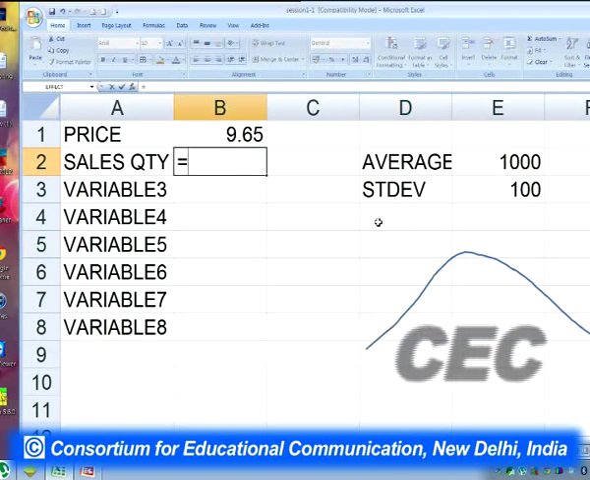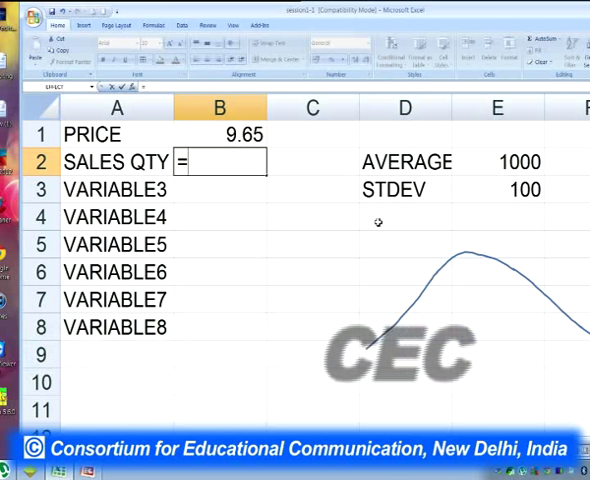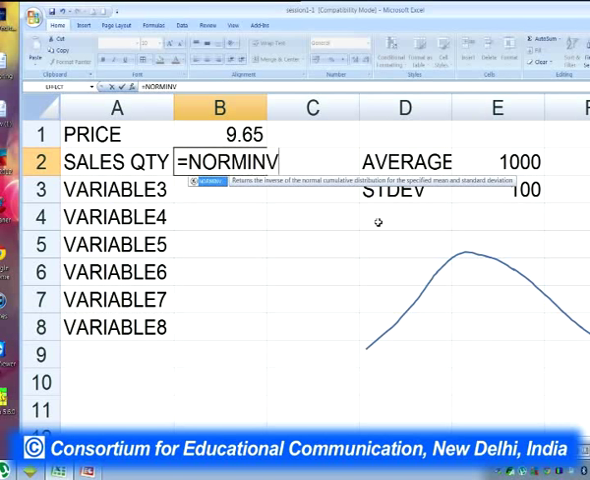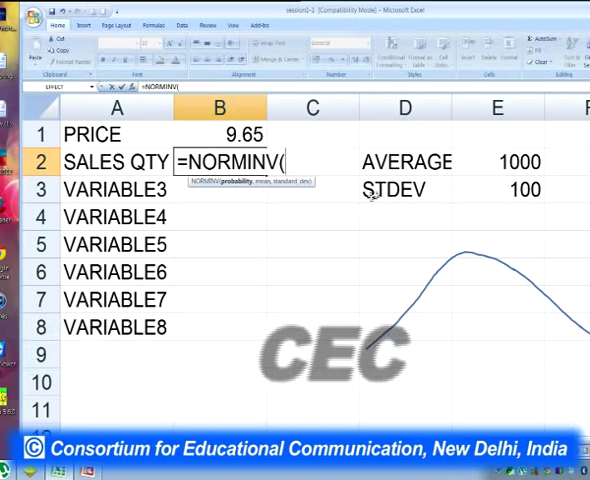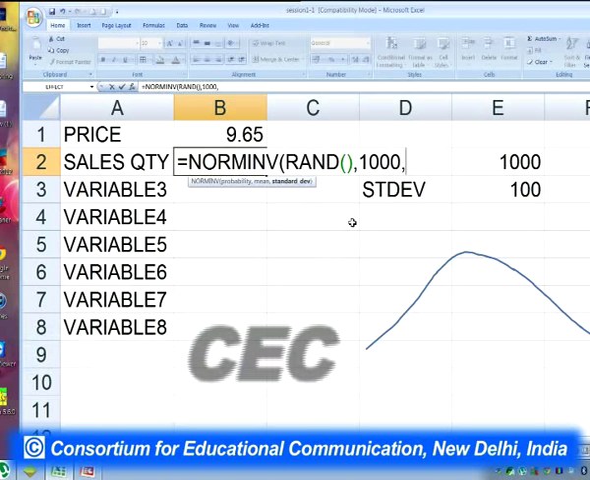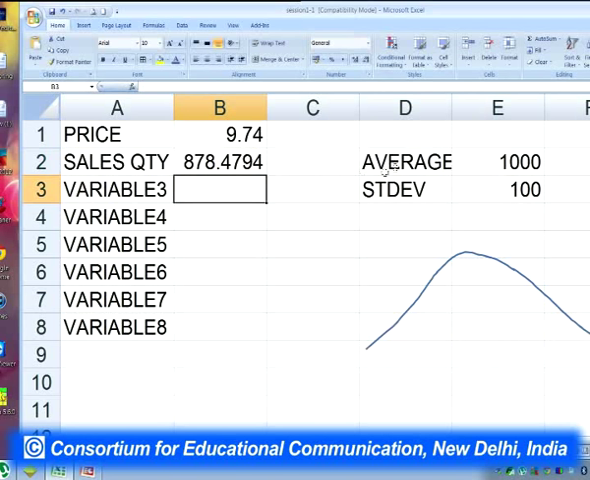Now let us say the sales quantity on an average is 1000 and standard deviation 100. What is the function that we can use to really depict this behavior exactly as it is given? There is a function which is called NORM.INV. If we use this function, it has 3 parameters which we call probability, average and standard deviation. So we write in the probability the RAND function, and in the average we put 1000, in the standard deviation we put 100, and therefore we are able to get this sales quantity.